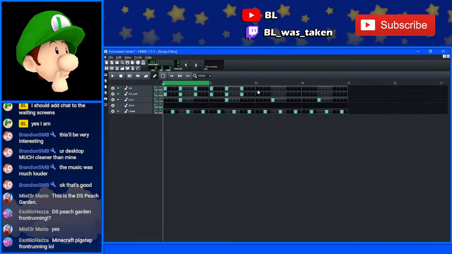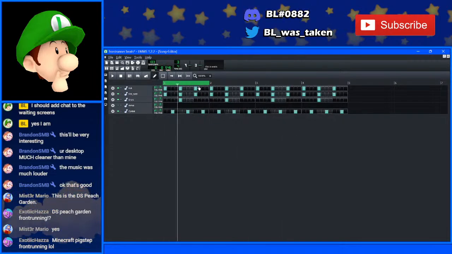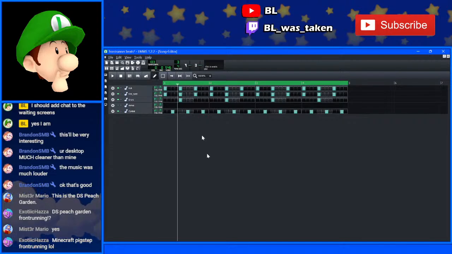Probably a more efficient way of doing this other than what I'm doing. You can probably just copy paste these between the bars, but I'm not that familiar with this program, so bear with me. But now we have this loop, this thing going over 4 bars.